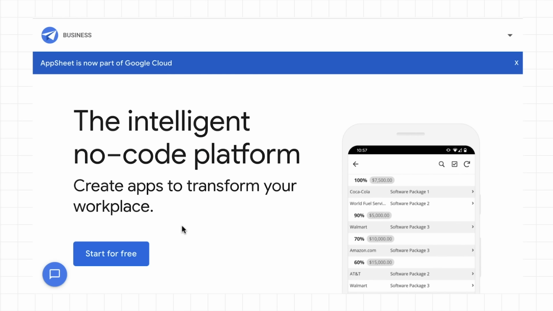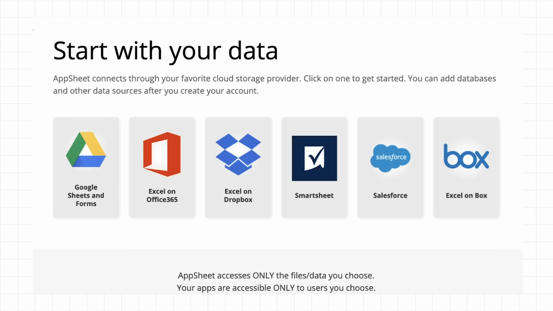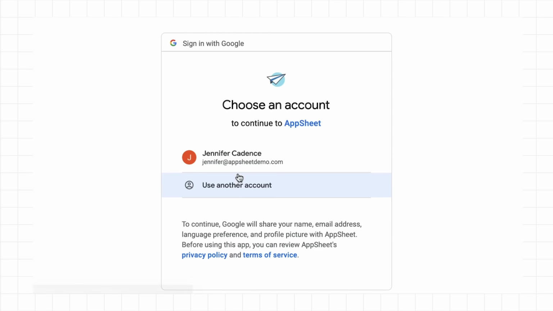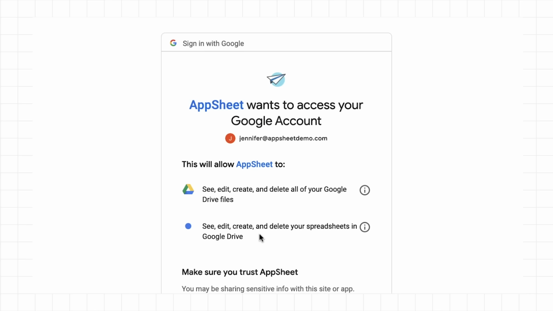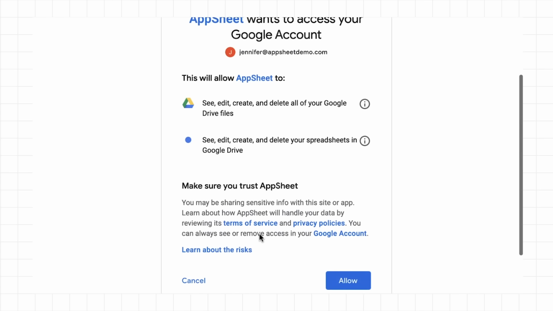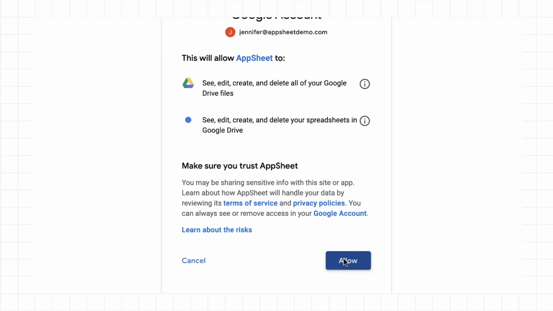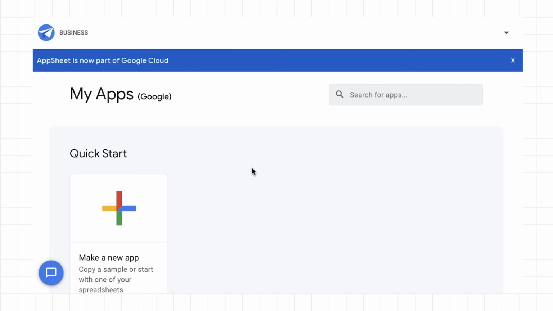On the AppSheet homepage, click the Start for Free button. You'll be taken to a screen that states, Start with your data. Select your cloud-based data source. In this case, we'll be using our Google Drive, and authorize your account to work with AppSheet. Your data will not be moved. It will remain with your preferred data source. Once you've authorized your data source, you will be taken to your account page.